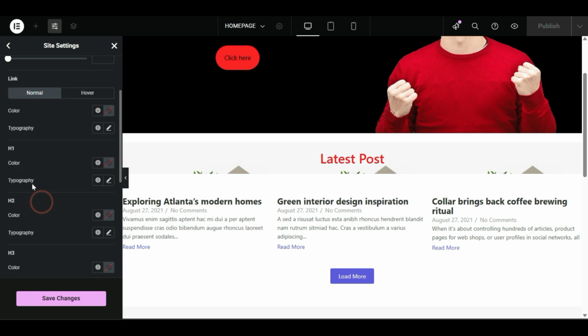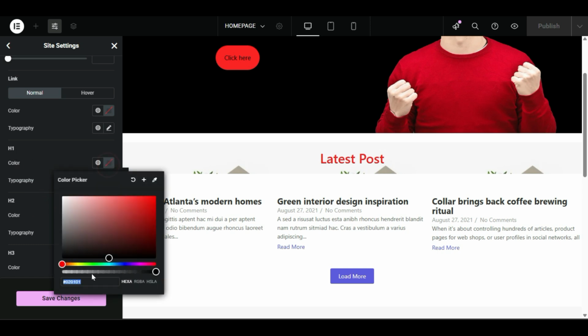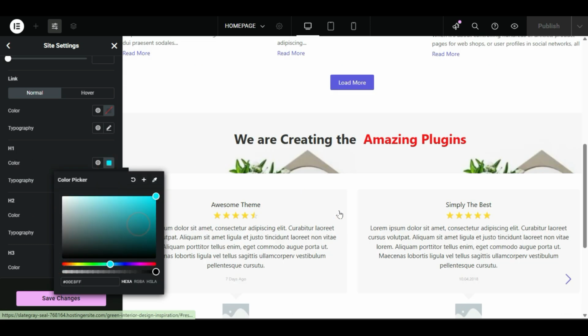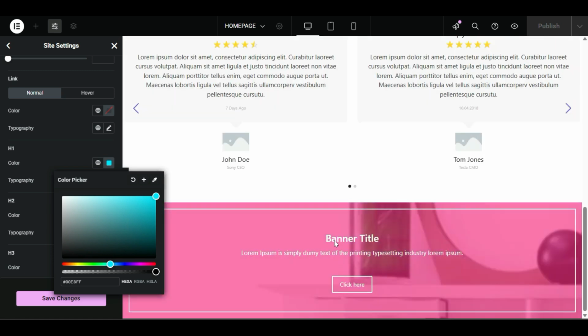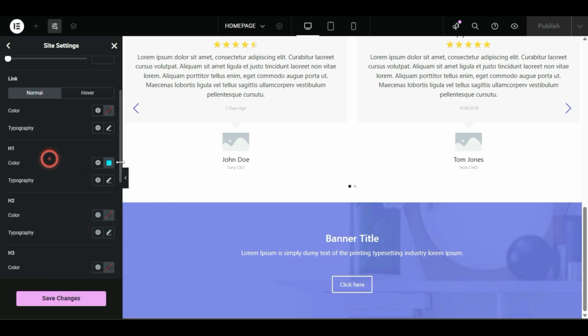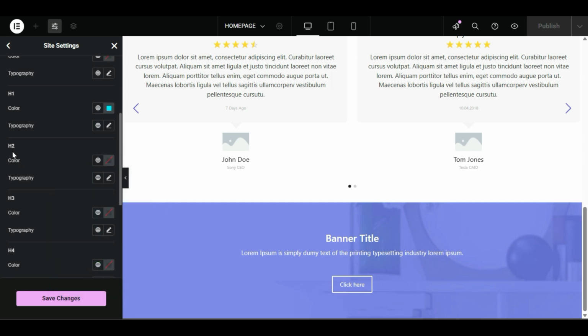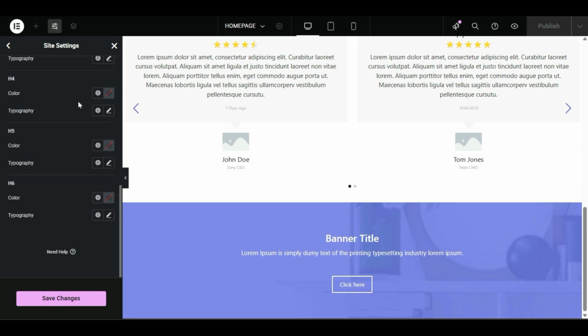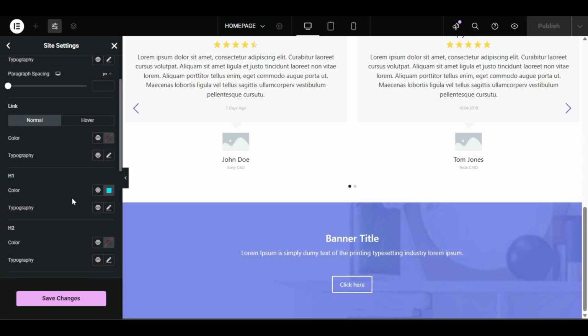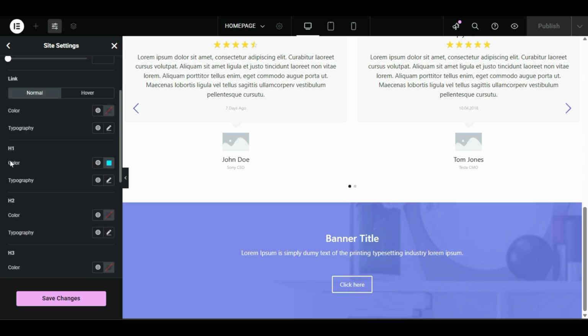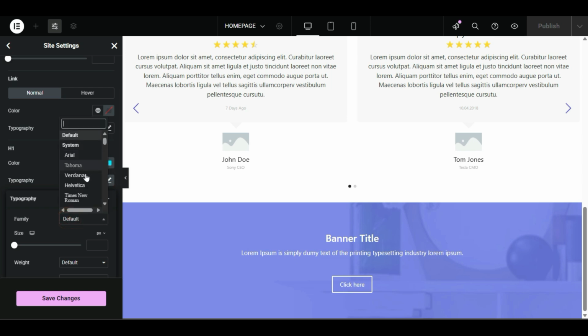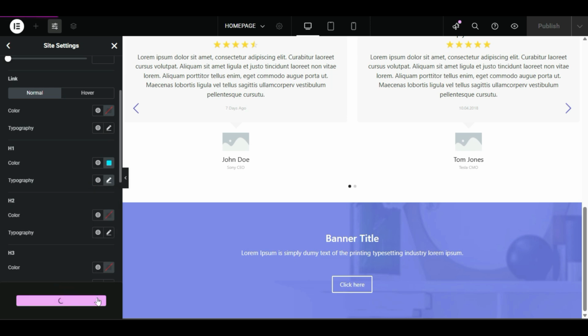If I change to the H1 heading, change the color of the H1 heading, let me choose any other color for the H1 heading. Make sure you have the H1 heading here. Okay, it will change the H1 tagging. H1, H2 color, you can choose H3. All colors you can choose here. You can even choose the font for those. If I go to H1 color and typography, let me choose any other font for H1.